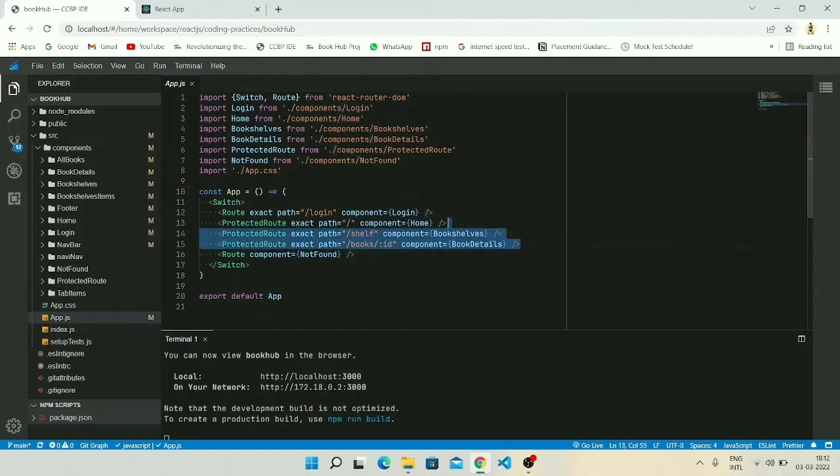And these are all for navigation purposes. When we click on the home button, the URL changes to /. Whenever we click on the bookshelf page, the URL changes to /shelf. And whenever we click on any book item, it will change to /books/ and the ID of the book. This functionality is obtained by the Switch component.